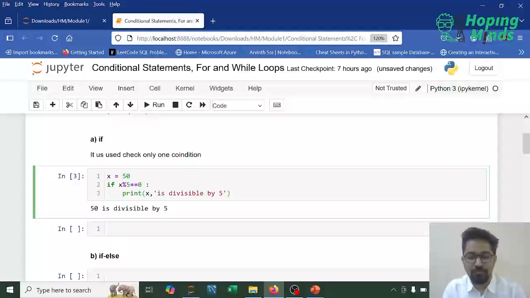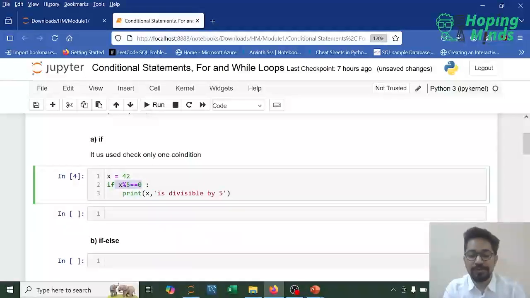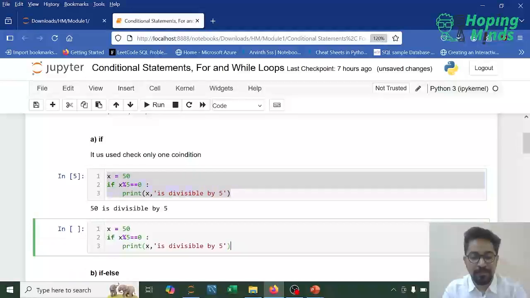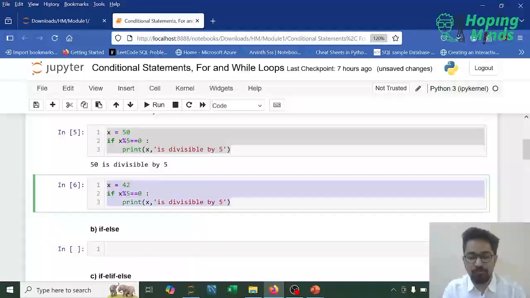Now, what if the number is not divisible by 5? Suppose I'm writing maybe 42. This is not divisible by 5, right? So when this condition gets evaluated, only and only if it is true, the code written under the if statement gets executed. If it's not true, it won't get executed. So I'll give you an alternate example. I'll just copy paste this. Now instead of x as 50, I'm setting it as 42. Now there will be no output, as you can see, there is no output over here.